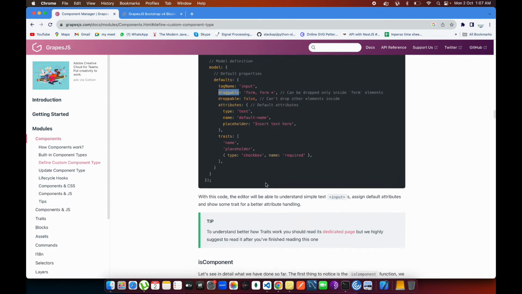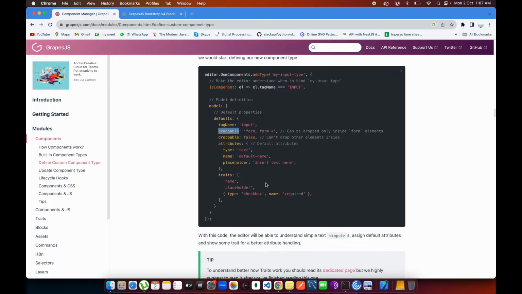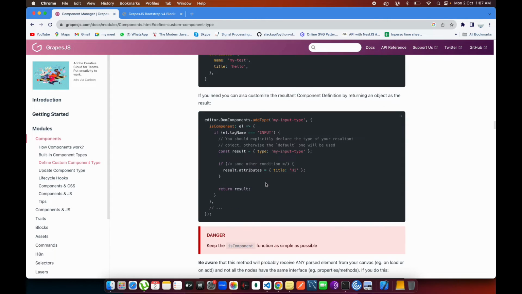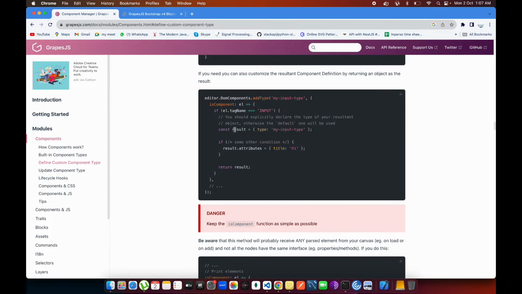Okay, that's how you can do it. So this is the simple normal script of defining the component type. But if you scroll a little down, you will see some more options over there. You can check for the tag name like this, a type and all the things. If you want to do some more stuff after checking the tag name, you can do it this way.